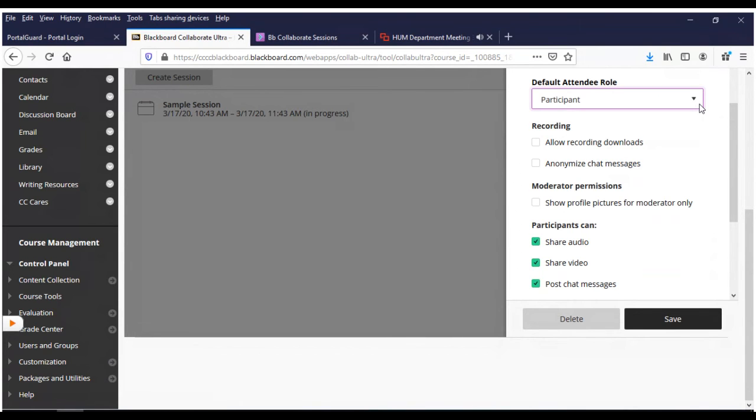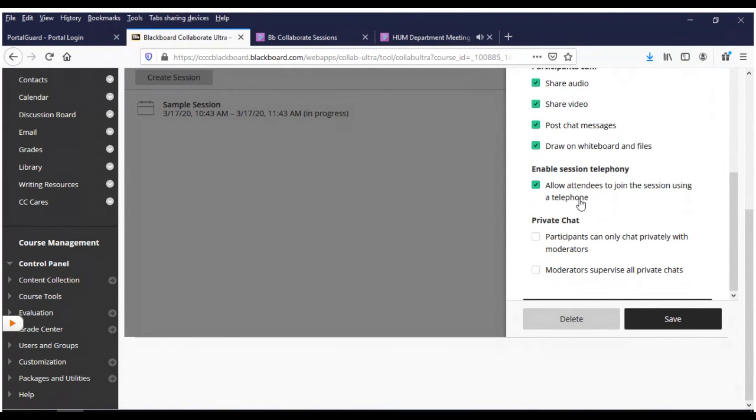I would not make all of your students presenters if you're doing a synchronous session because that can get a mess real quick. But you can also make one person at a time in a session a presenter or moderator or what have you. So you do have control over that. So you can have it set up here. They can share audio, share video, post chat messages. You can allow attendees to join the session using a telephone.